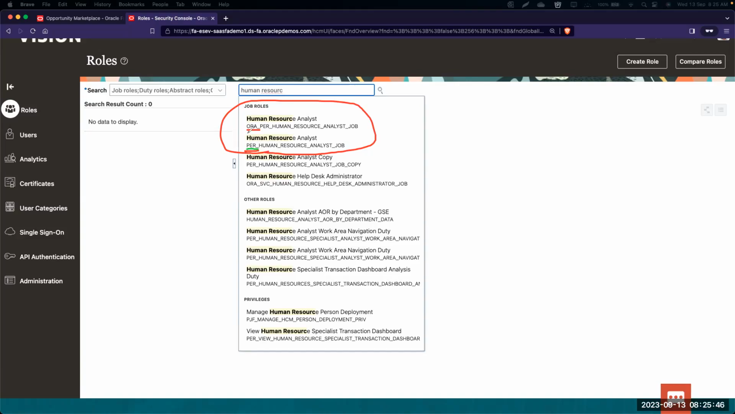After that, we have new roles which start with ORA. Whenever you want to create any role, you should always prefer the role which starts with ORA rather than PER, because the roles which start with PER will not have all the privileges as per the latest updates from Oracle. That is why we should always refer to the roles which start with ORA. That is the reason I'm spending some time to make you aware of which role code to be used while creating the roles here.